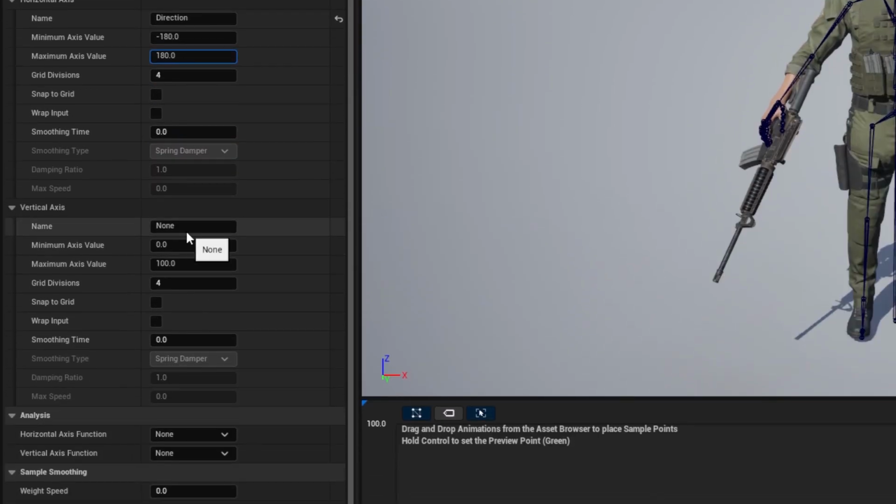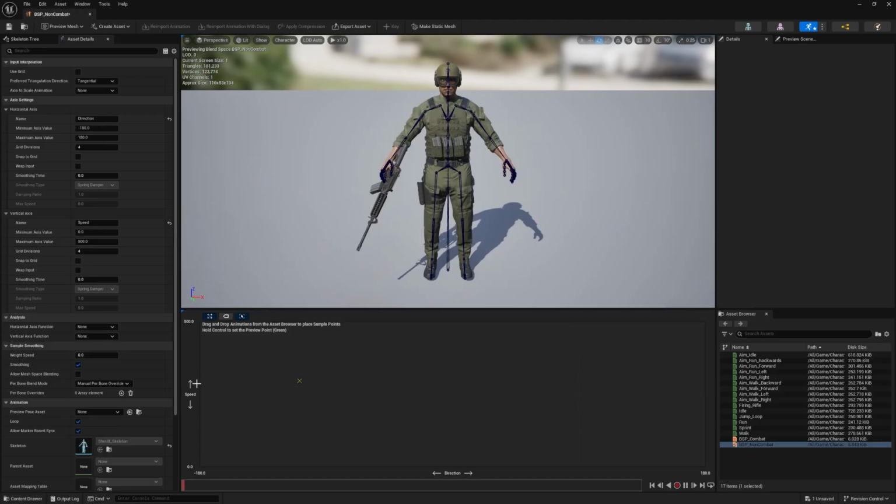Now down here on the vertical axis, I'm going to change the name to speed. Obviously the minimum speed is 0 and the maximum speed is kind of arbitrary. It could be whatever you want, but the third person character that comes with Unreal Engine, the default speed is 500. So I'm just going to type that in because we're kind of just hijacking this default character. If you want the character to walk faster or slower by default, you'll understand how to do that by the end of this video.